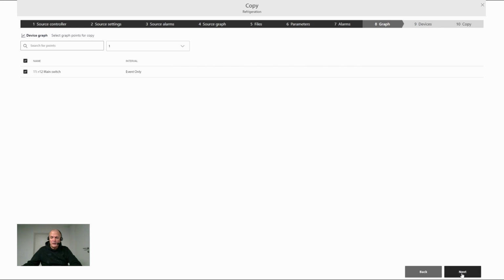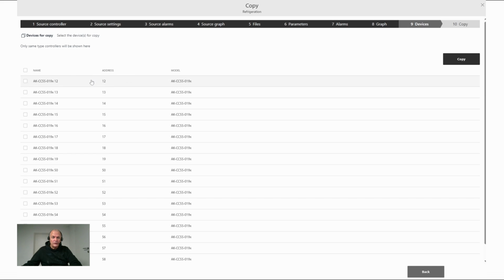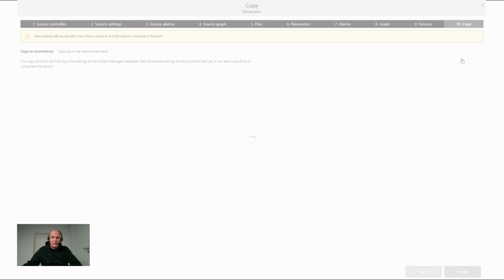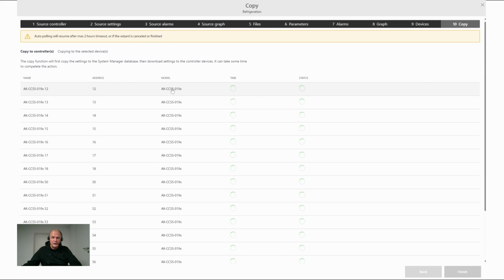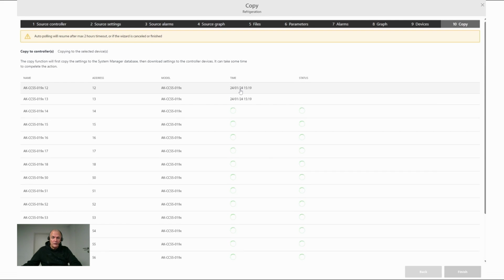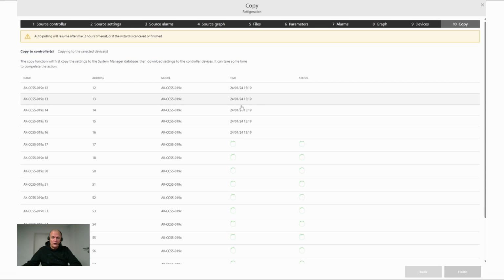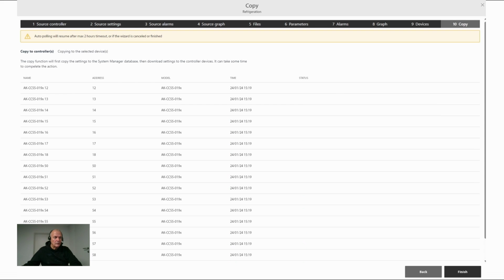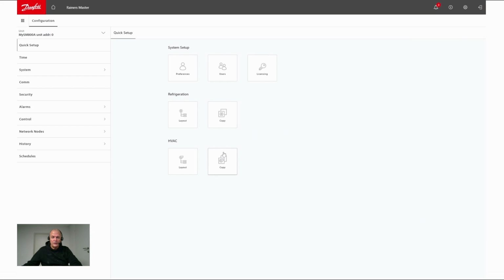And you can see here we have changed only the graph settings, so that's the only thing we want to copy and paste. On the next screen, you have to select all the devices you want to copy the settings to. If all that is done and everything is okay, press copy and you will see that your settings are changed from your master to all the destinations. If all the copy is done, you can press finish and you are back to the main screen. Now the parameters are all copied to the destinations.